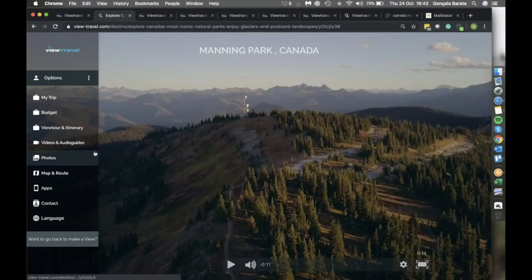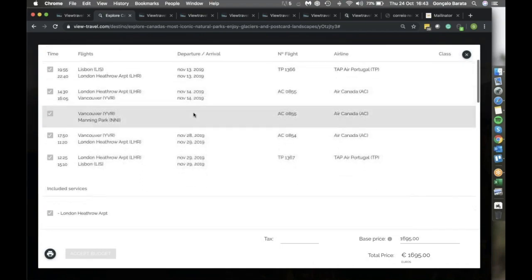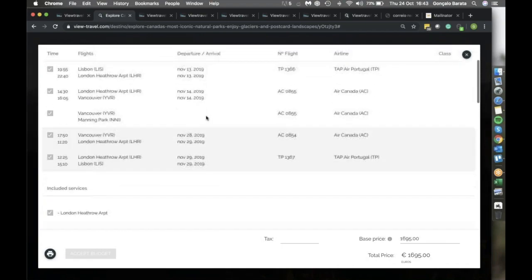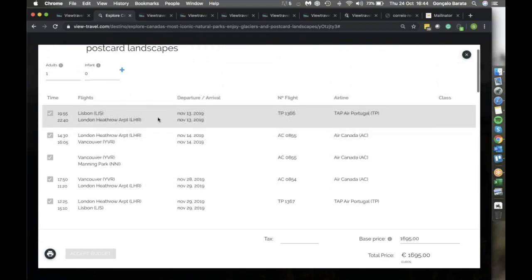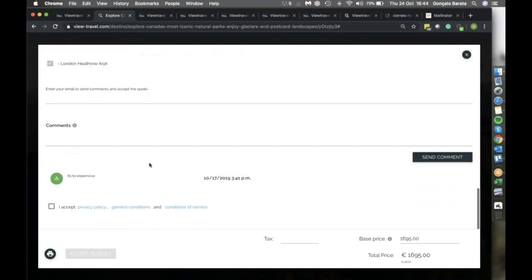And also during the trip, you always have an updated version of your budget. And if something changes, for example, here you have the flight information, here you have the included services. And look, I have here a comment: it's too expensive. You don't need to send an email to your travel agent. You can use the Viewtravel collaboration and chat tool in order to speak with your travel agency and ask for more information.